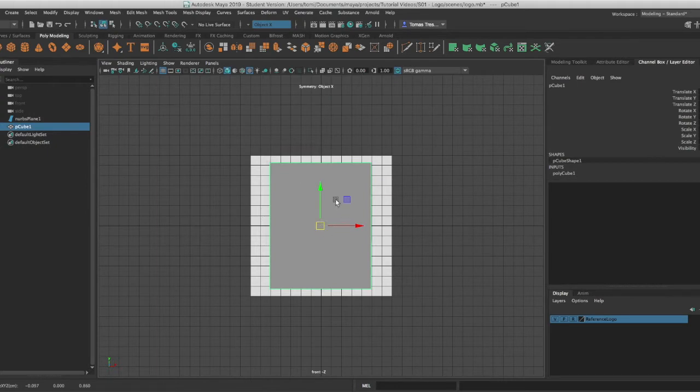The shortcuts for switching between different tools are Q for selection, W for moving the object, E for rotating the object, R for scaling the object. So this is a very useful key to remember. Q, W, E, R. Right?